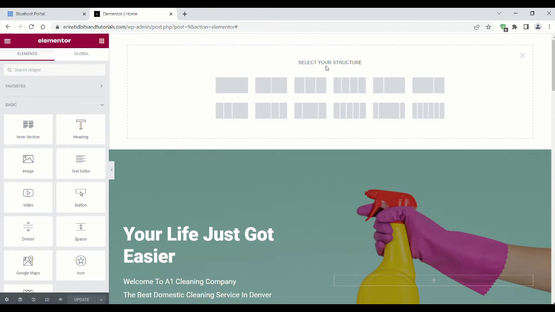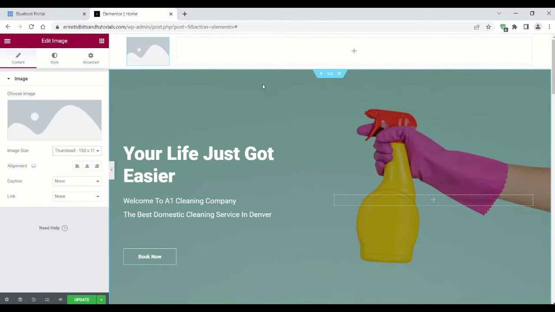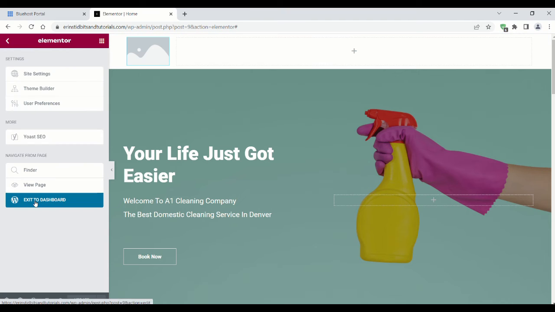Create a new section above the hero image and add an image. That will be for your logo. I'm skipping that for now because, yeah, I just want to go fast. Update the page and go back to the WordPress dashboard.